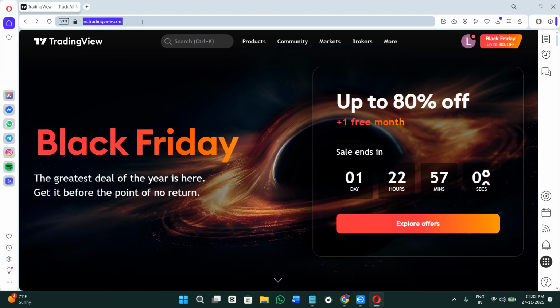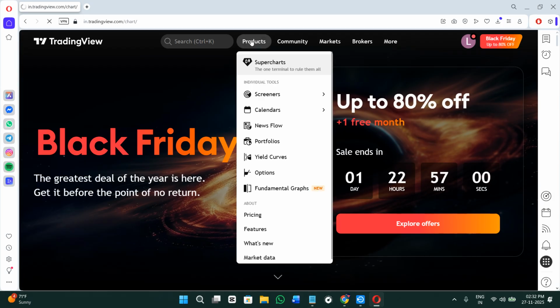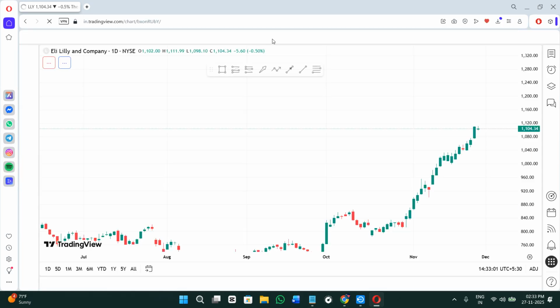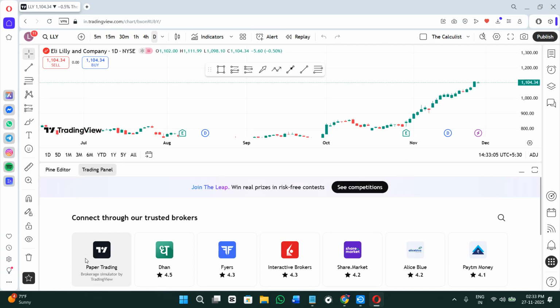Now when you come here on tradingview.com and log in into your account, you need to first of all click on the products option in order to launch the chart in front of you. Now over here you just have to click on the trading panel here in the bottom left hand corner. Now click on this search icon here on the top right hand corner of the screen.